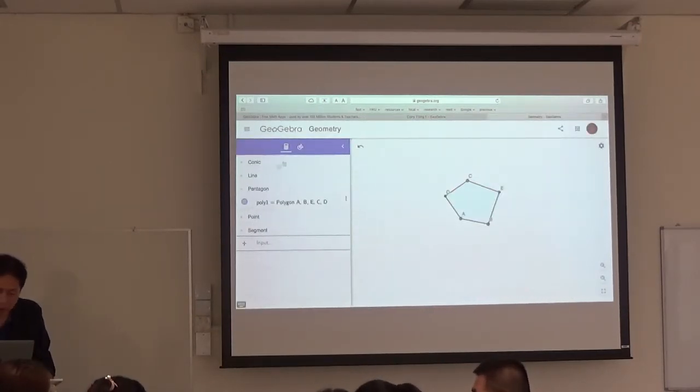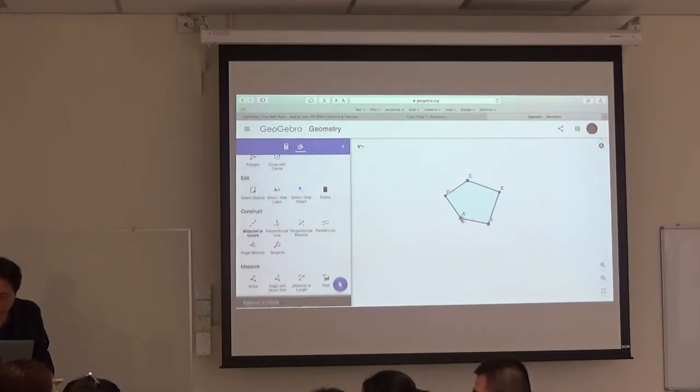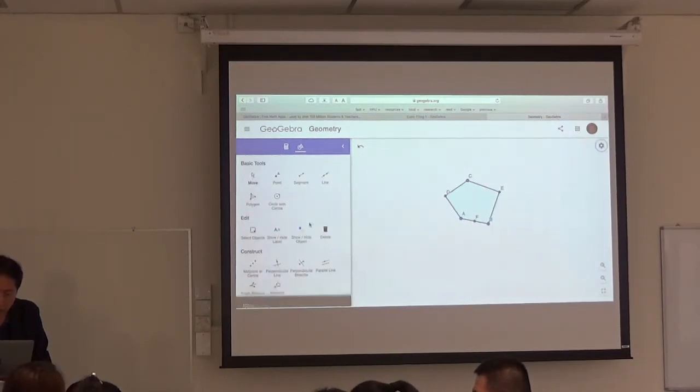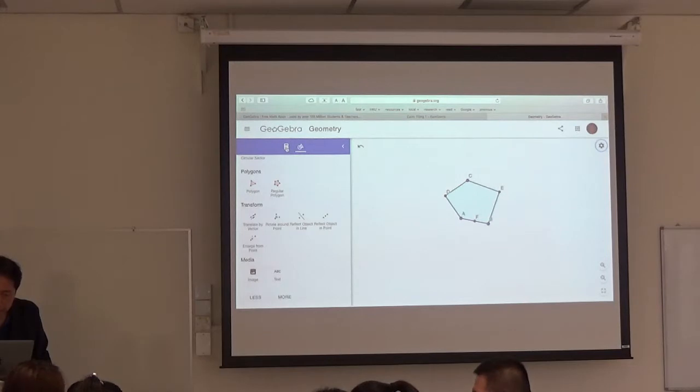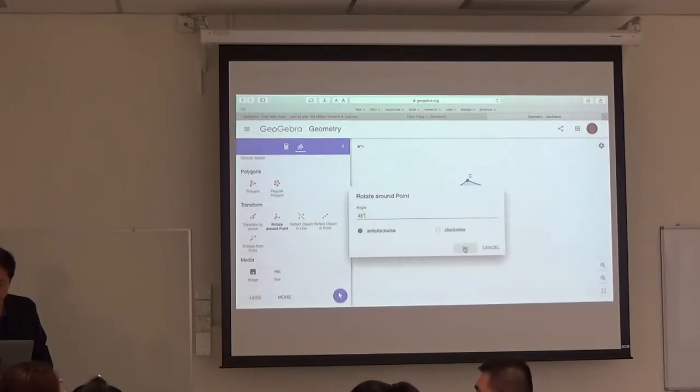All right, now, let's try to rotate about the midpoint of AB. So I have a polygon, and then I can now rotate it around points. I can rotate this here, rotate it around the point F by 180 degrees. Can you see it? Yes.